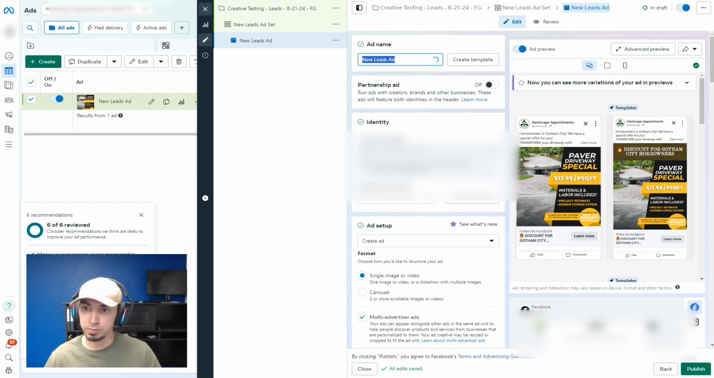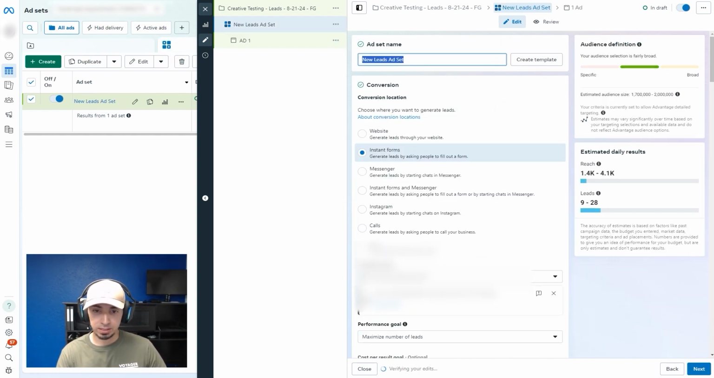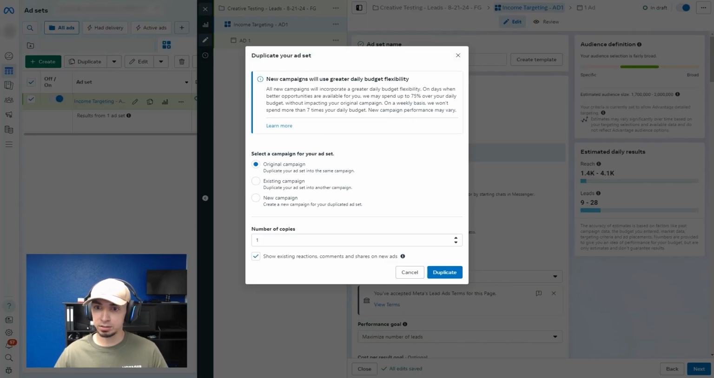So we're going to rename this. So it's going to be just add one. Go back to the ad set level. And since we're targeting kind of income, we'll say income targeting add one. Again, this is creative testing, so it doesn't need to be too complex since all the ad sets are going to be the same. So we'll click the three little dots there and click duplicate.